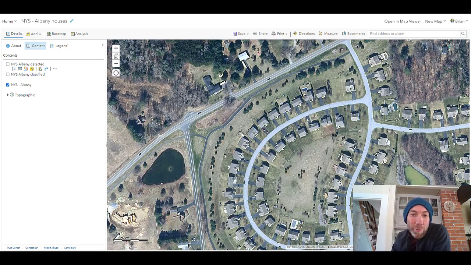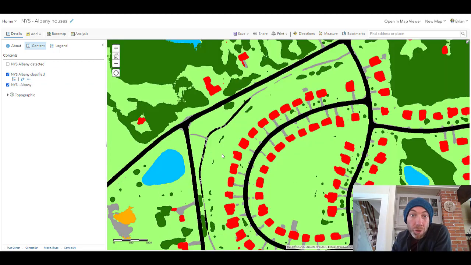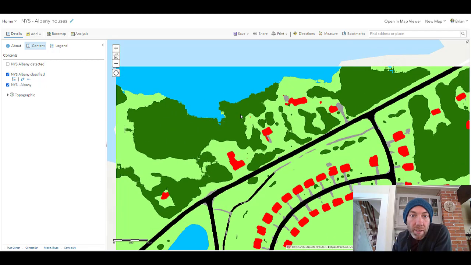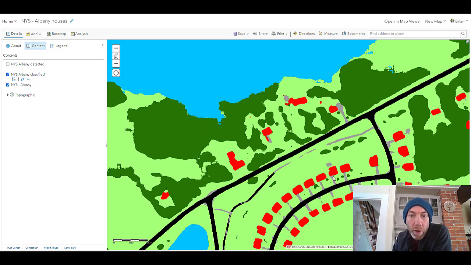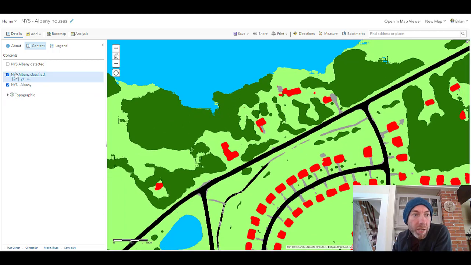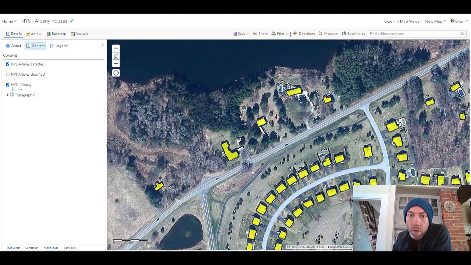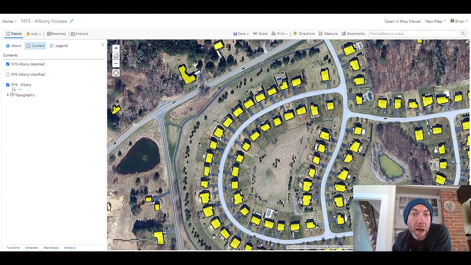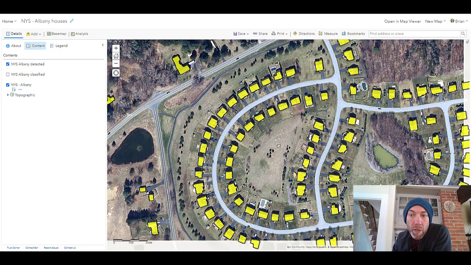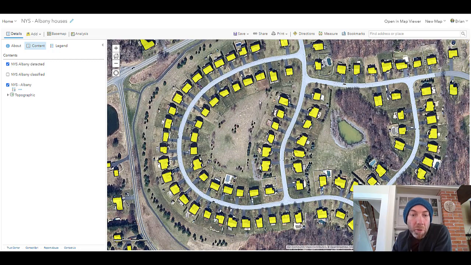How easy is it to go from this ortho imagery that I downloaded from New York State to a fully classified image? You can see here it did a great job getting the boundaries of the houses, the streets, and even the water up here, some of the forest and the lower lying vegetation, or something that just grabs the outlines of the buildings. So here we've created these building outlines.